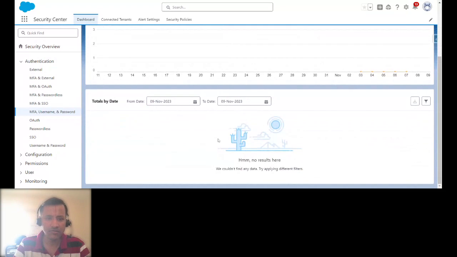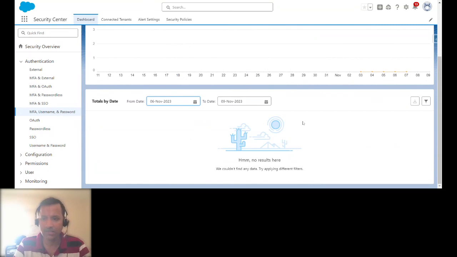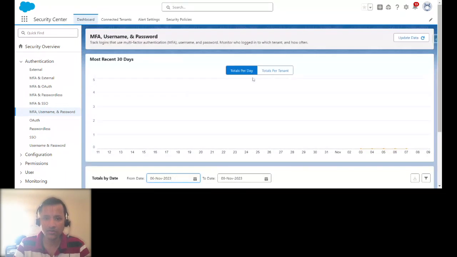At the bottom, you can run your filter based on a certain date range, and it will give you the measure. You can also run it based on totals per day or totals per tenant. If you have multiple tenants connected, then those related metrics will also be shown here.